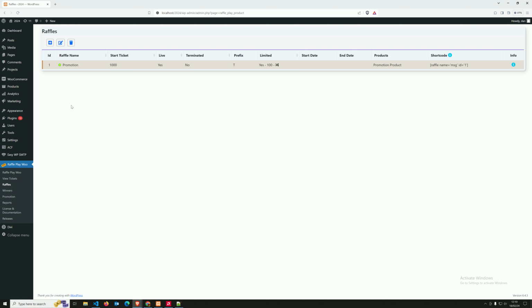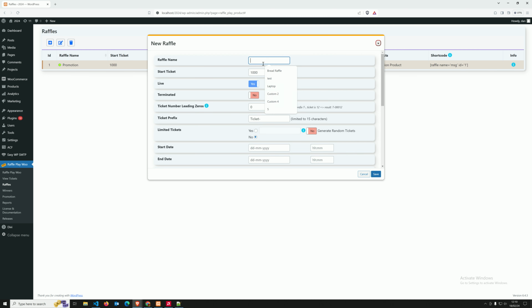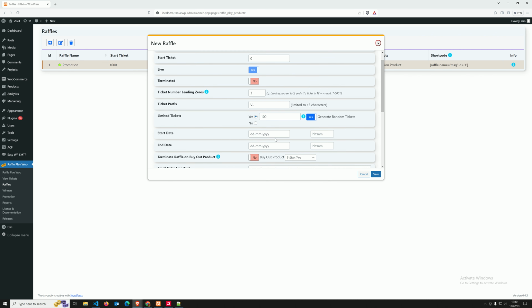Let's say we're going to create one and call it free $100 voucher. That's the name of it. It's going to start from zero, with leading zeros. We're going to have three, and the prefix is V. I'm going to set the limit to 100 tickets, for this example. We're going to change it in the future.